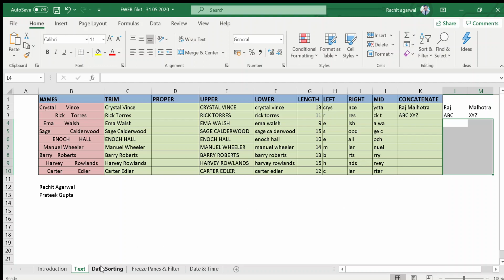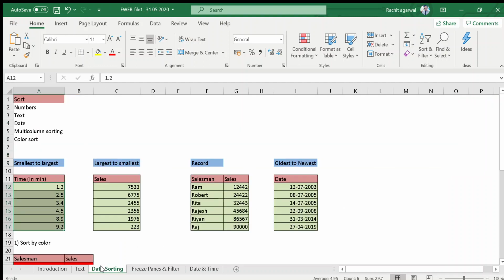Now the next topic is all about sorting the data. See, if you import it and you have the data in your Excel sheet, but you don't know how to sort the data according to your requirement, according to your need, it is very difficult to justify, and it is also very difficult to manage the data. So here in data sorting, I will cover the topics: numbers, text, date, multi-column sorting, and color sort. So in the numbers, firstly I have mentioned the time.